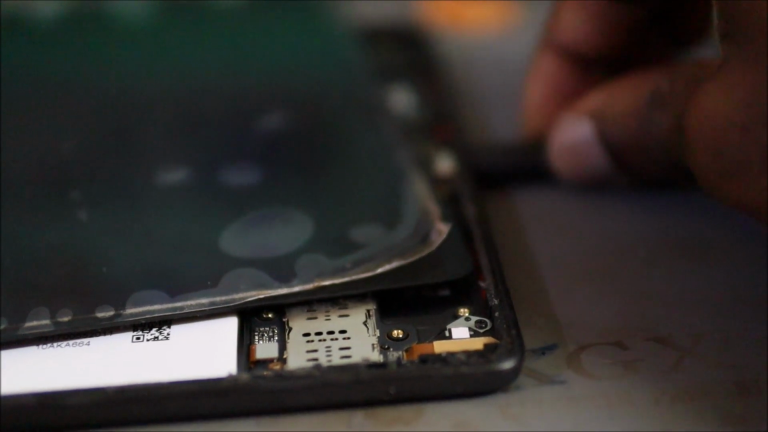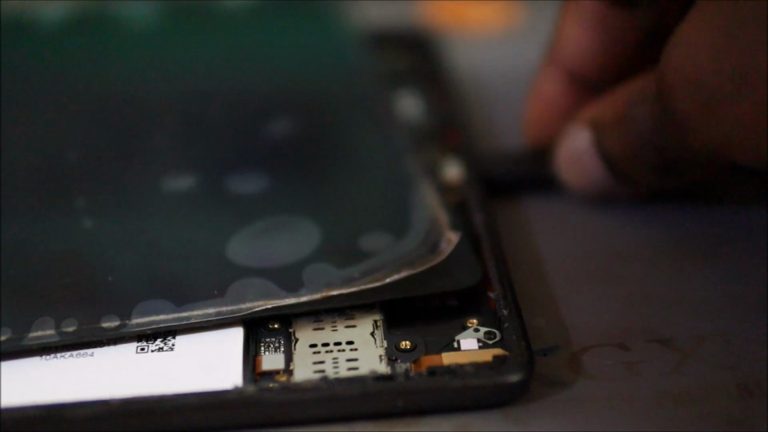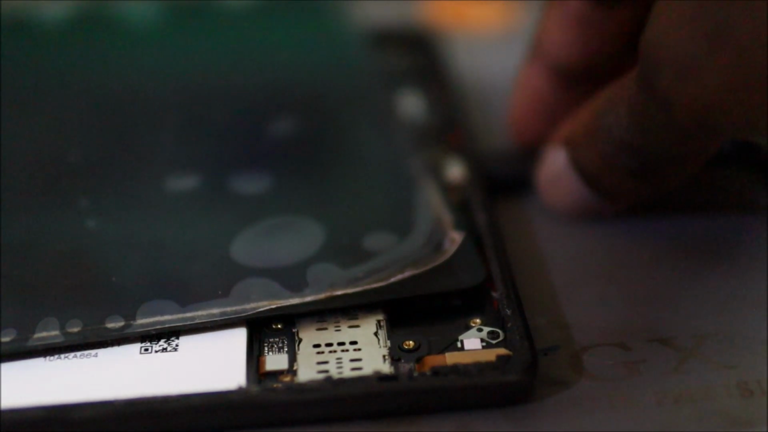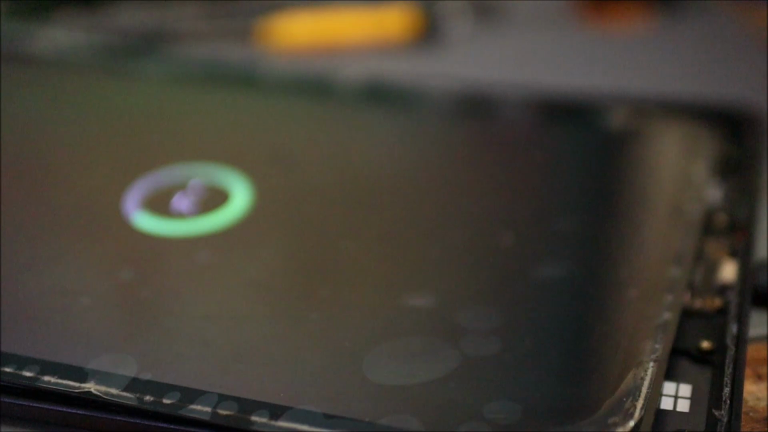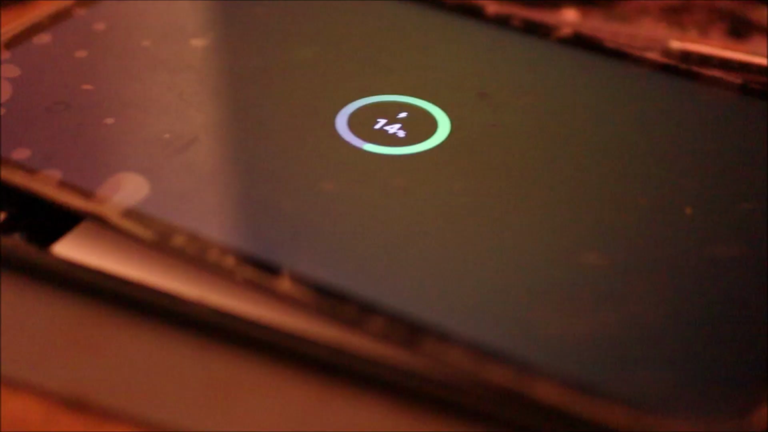We are going to see if this will charge up. So guys, definitely, we are seeing a 1% there. So we know that it is charging, and I'm just going to leave this to charge up fully to about 60% at least. As you can see, it's at 14%, so we know that it is charging.